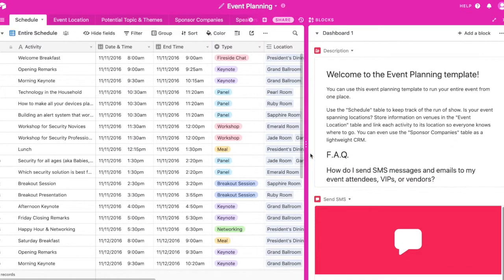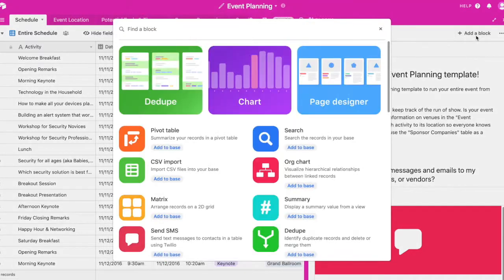But you can add new blocks at any time by just clicking the Add a Block button at the top of the screen. Take a look around. There are more blocks being added all the time.